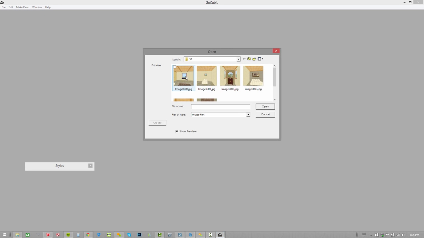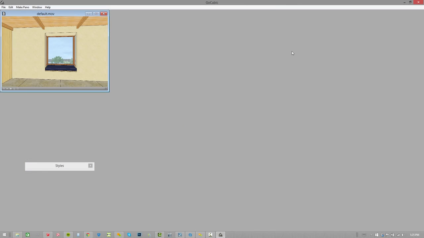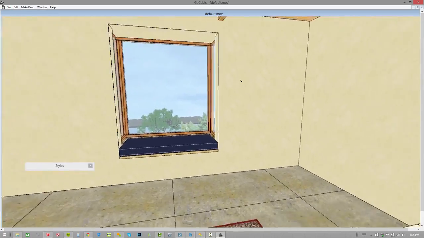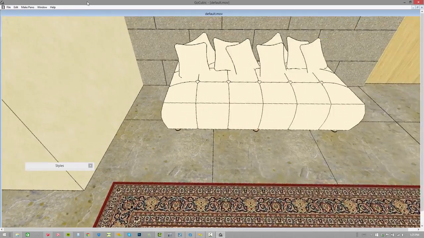Some of them you can pay for. And all you do is just choose Make Pano Movie, and then I'll select this image 000 and choose open. And we're going to save this as default.mov. We'll save that. Opens my images, compiles them just like that. And now watch what happens when I click and drag. I've created a QuickTime MOV file.